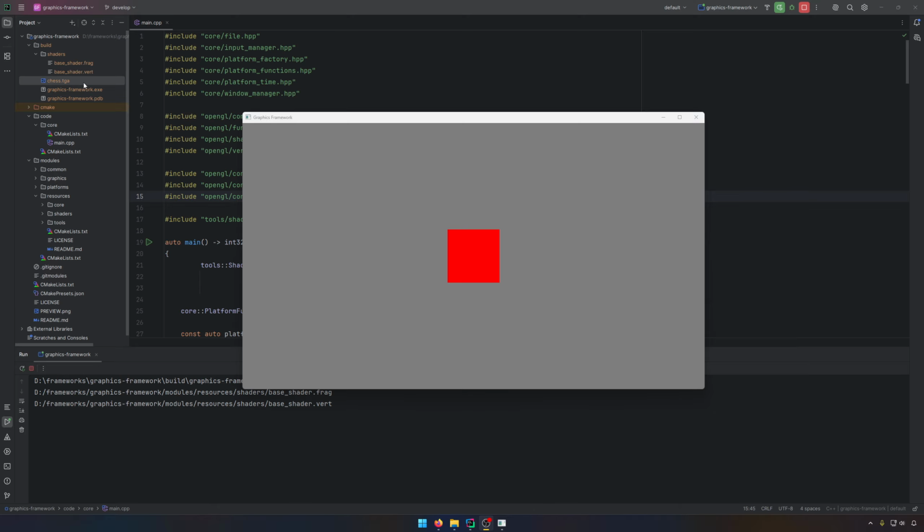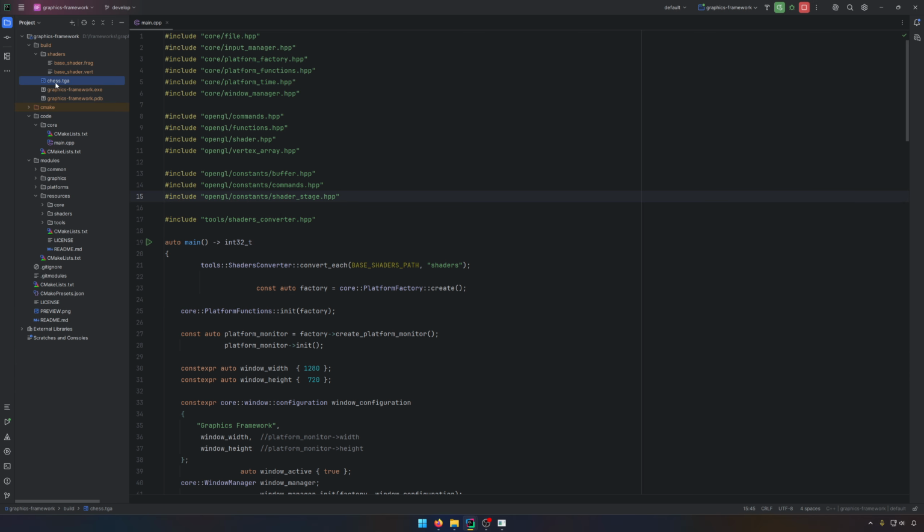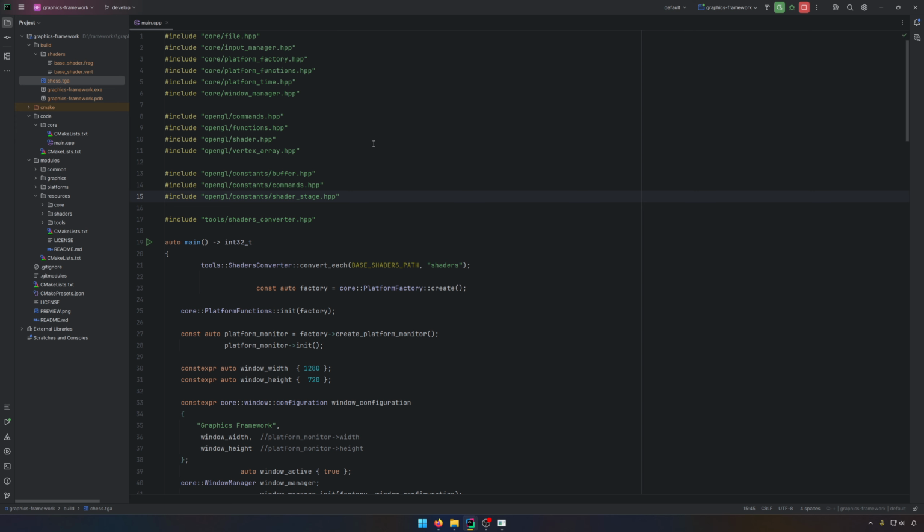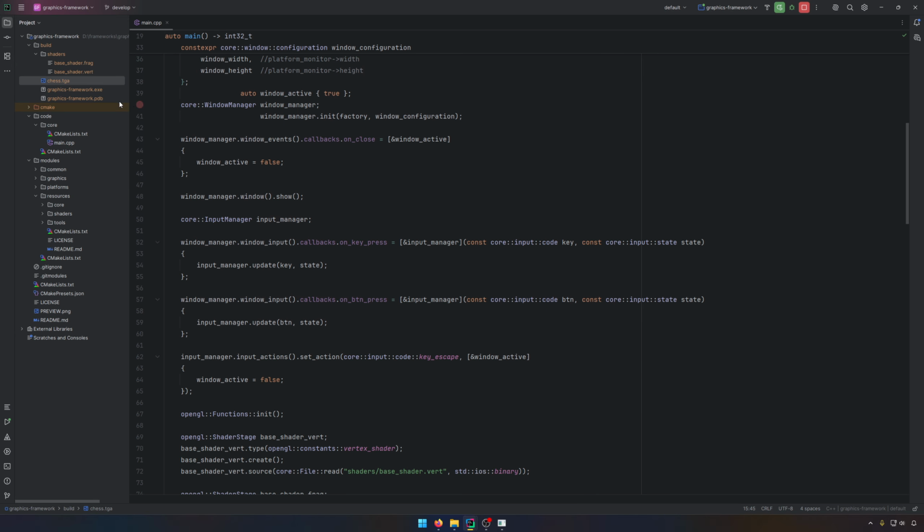So with the help of AI, I created the chess TGA texture. We cannot visualize it because most image viewers handle PNG out of the box. I'm not saying that at some point we'll not also implement some library to help us do that. But for now, just for the sake of these videos and sharing this journey, I want to start with TGA. So we will modify our resources module in order to support TGA.